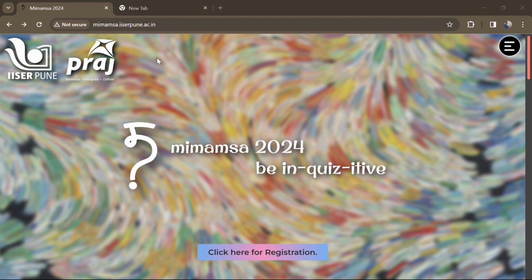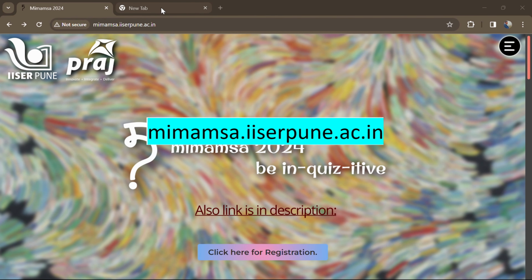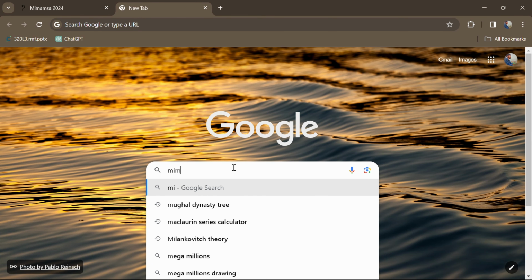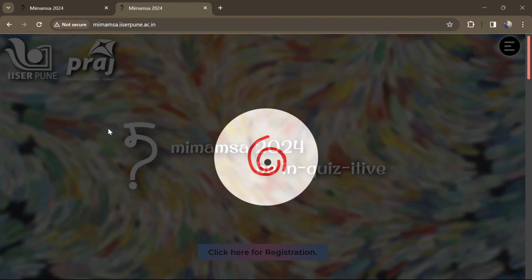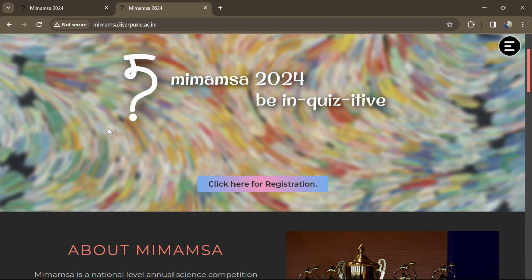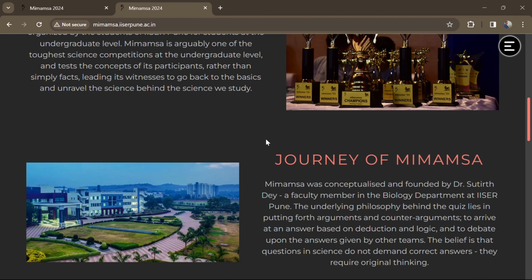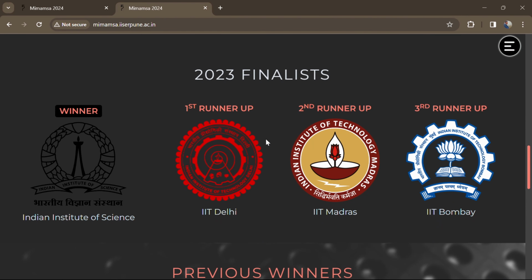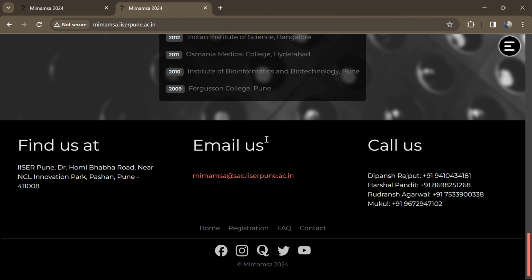You can reach our website through the QR code on our Mimamsa poster, or the link on our social media platforms like Instagram, or simply go on your browser and type Mimamsa IISER Pune. Open the first link. Here is our website. You can see here registration, about Mimamsa, the journey of Mimamsa, previous winners, and some contact info about our coordinators.